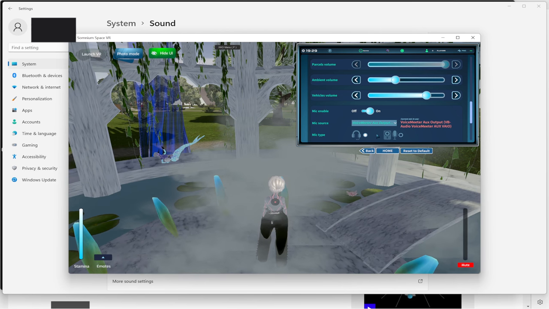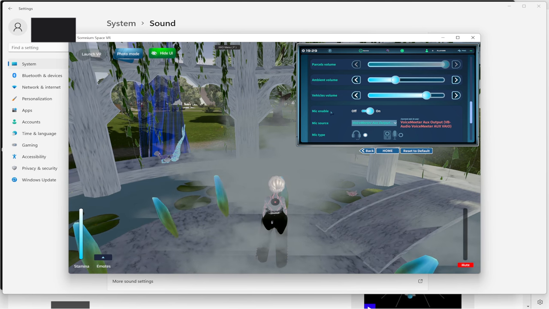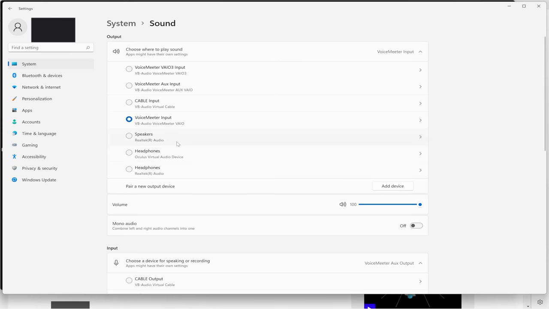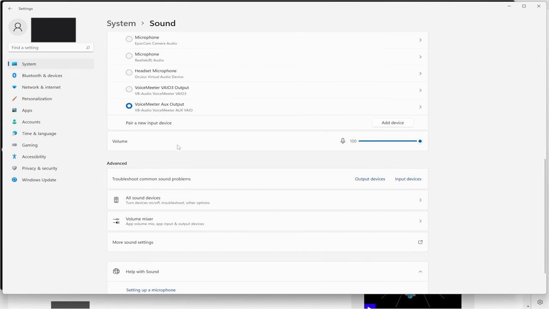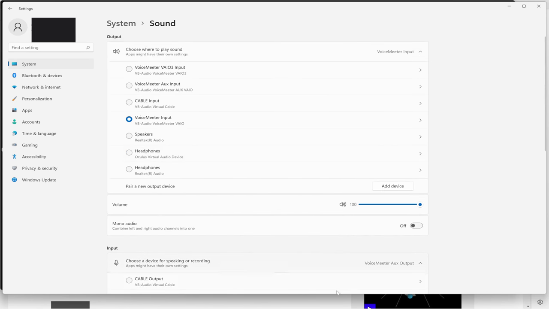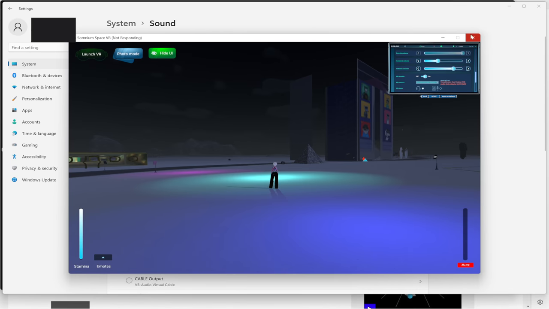Check, check, 1, 2. And just make sure your mic is enabled. And usually you'll see the bar go up here. Make sure that these settings are correct, and you can see your little voice moving right here in the volume bar before launching Somnium Space.